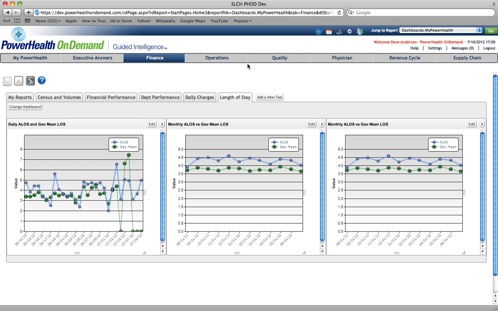So you can see I've already logged into my on-demand system. I'm actually at my Power Health dashboard screen, and I've clicked onto my length of stay tab. So I'm looking at a few different panels related to my average length of stay metrics. As you can see, I've got two of the same panel here. And what I've actually done is created a copy of one of the panels.